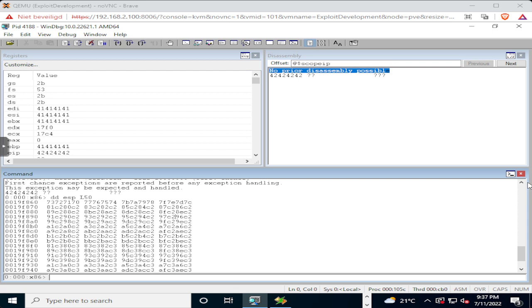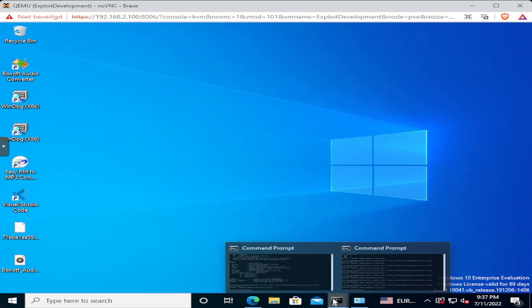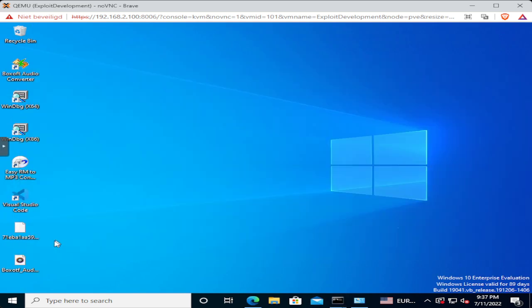Okay. I have removed 7F. Let me generate the exploit again. Okay. If this is not working, then I'm going to continue and just tell you guys what the bad characters should be.